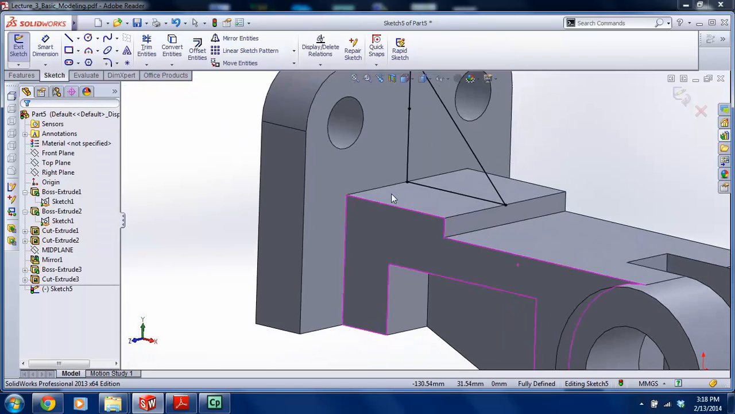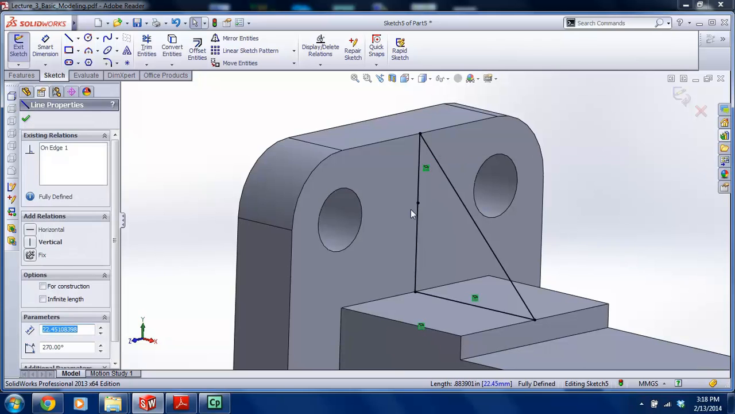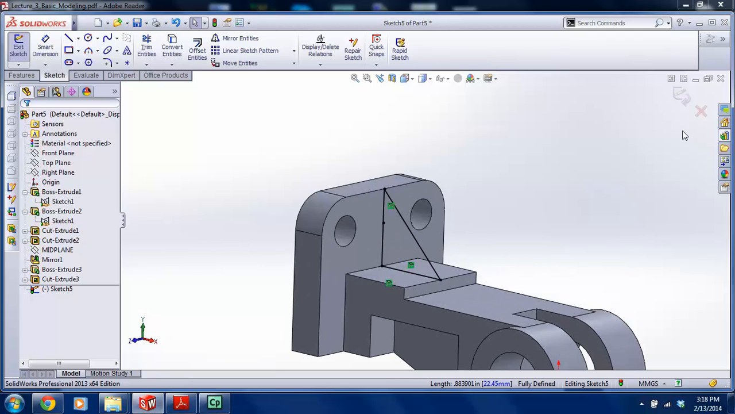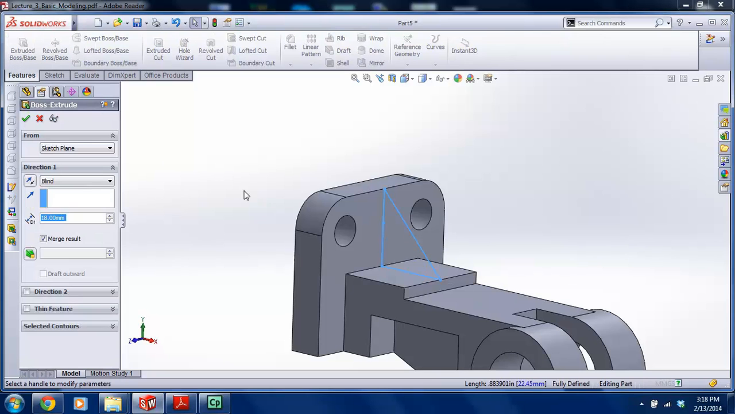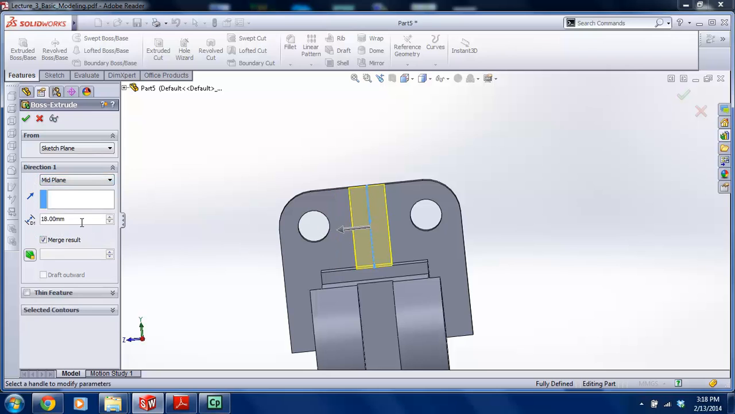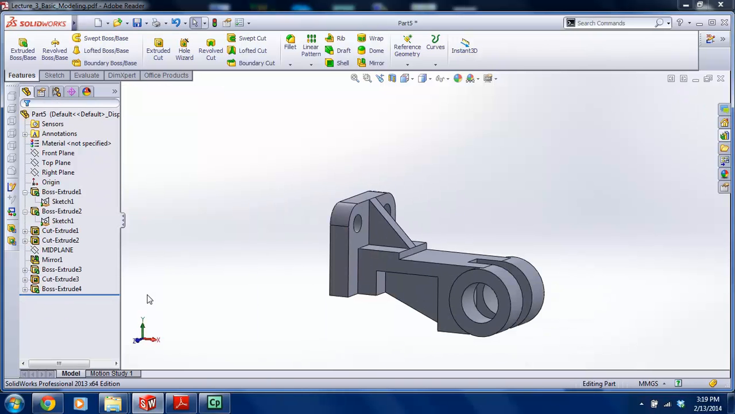Now let's have a look. Alright, is that what it looks like? Yeah, I've been doing this for so long. Now the thickness of this thing is 12 millimeters. So I have my nice region there. I'm going to exit out of it and go extrude boss base. What do I need to do? Mid plane, and change that to 12. Make sure it says merge result, and I'll go OK. And that's it. How many features? 1, 2, 3, 4, 5, 6, 7, 8, and the mid plane.